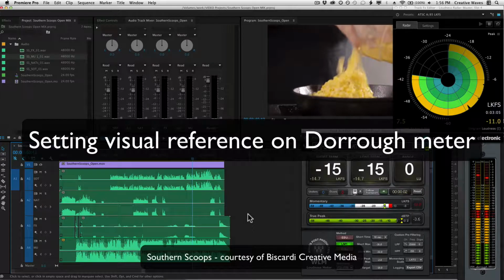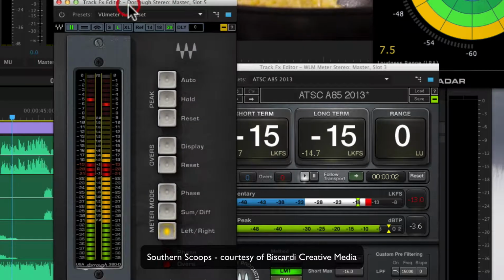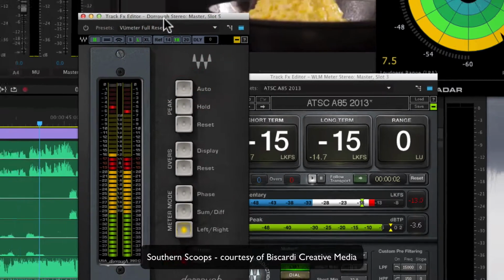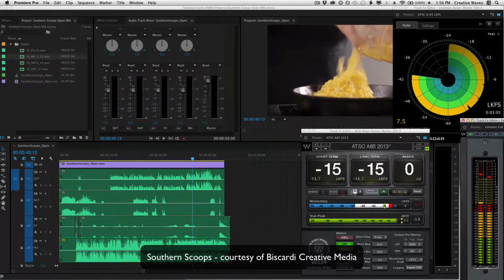All right, the last thing I'm going to do before I start actually setting levels and mixing this thing is take my Dorrough meter and set the reference to -18. All that does is it moves this little red reference target up. It doesn't actually change the way that it displays anything. It just changes which ones are red. So now the 17, 18, and 19 are going to be red, whereas on the 20 it was the 19, 20, and 21. So this is kind of giving us our little target at -18 because I'm mixing for web.